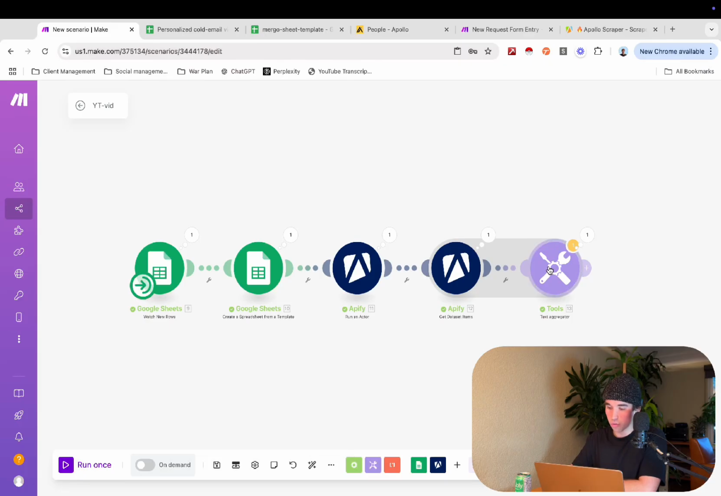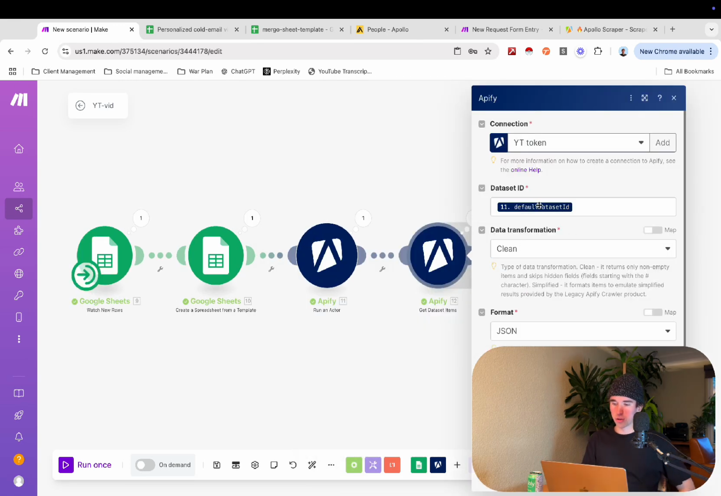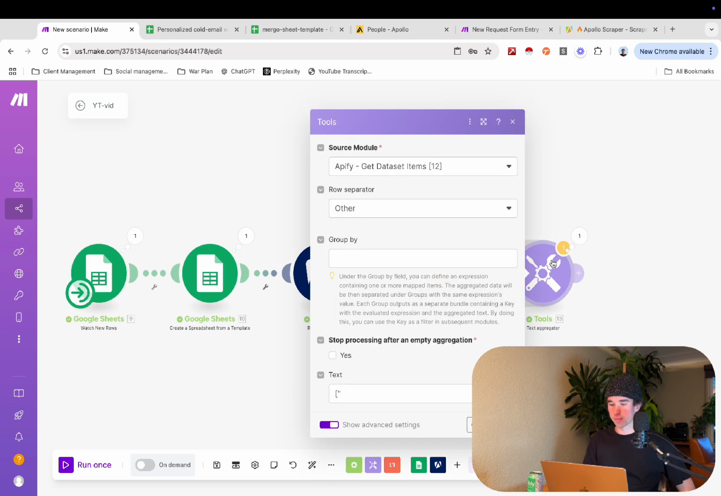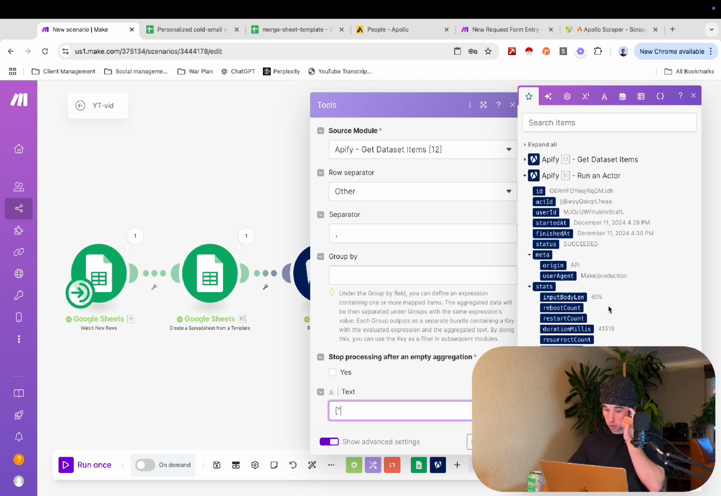All right, so it's finished running here. So now if we go back into the text aggregator, okay, perfect. You've got the dataset ID in there and the scenario has run. It's completed. So now we should have access to everything we need in here. We have the module 12, get dataset items. That's the one we're going to be pulling from.